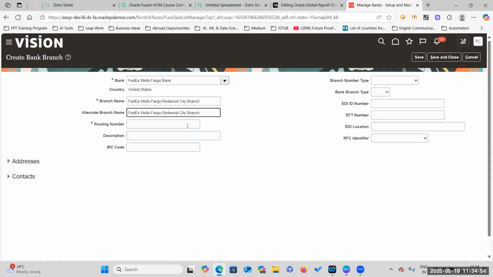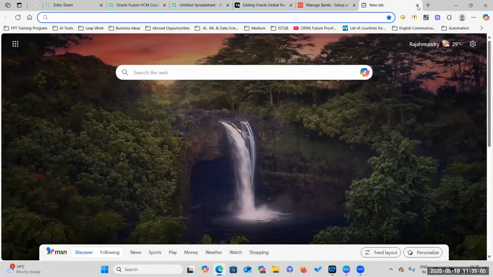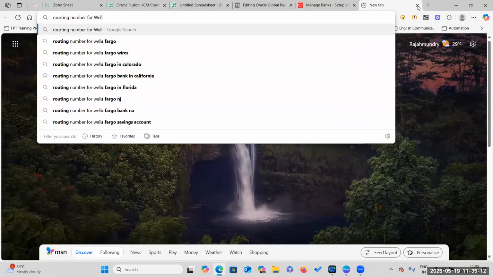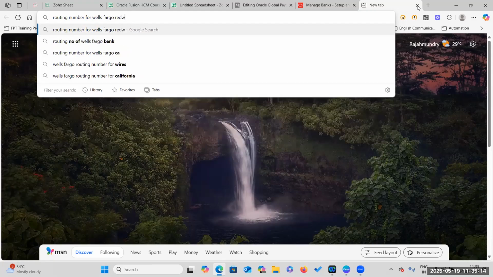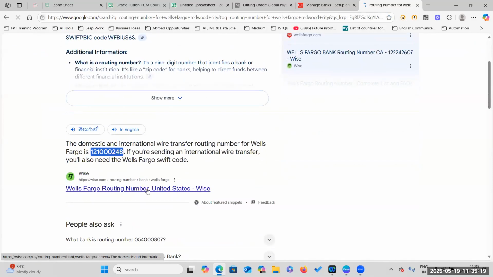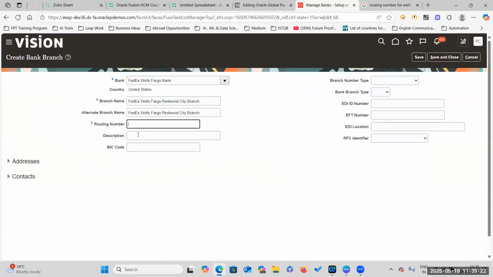So I think everybody knows this one, right? There will be multiple branches for the bank. So routing number is like our IFSC code in India. We can go and search the routing number for Wells Fargo, Redwood City. We are giving the real possible values. So routing number, description.